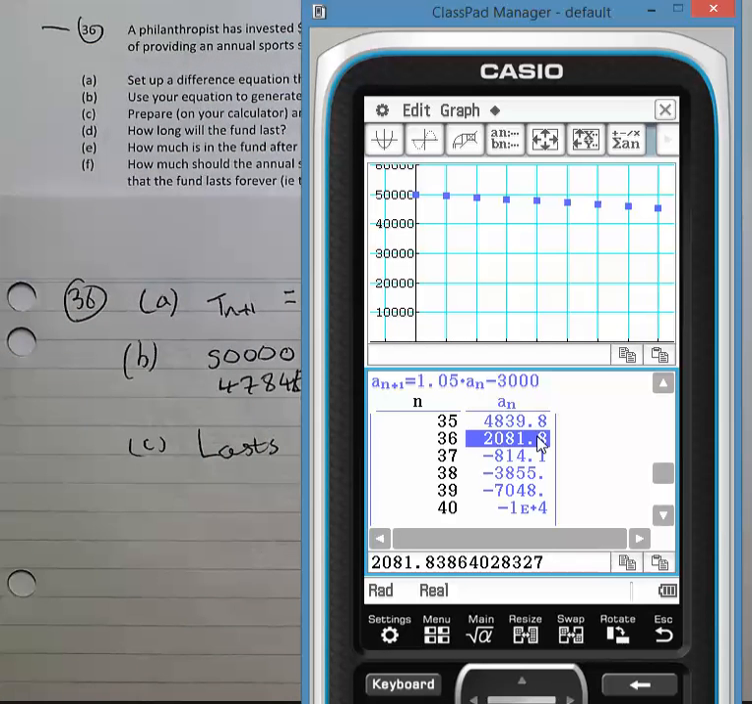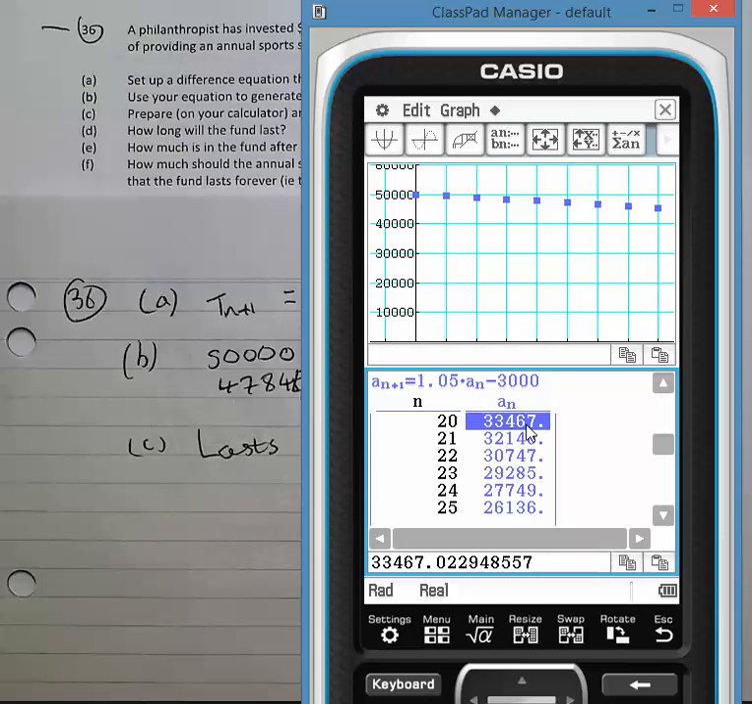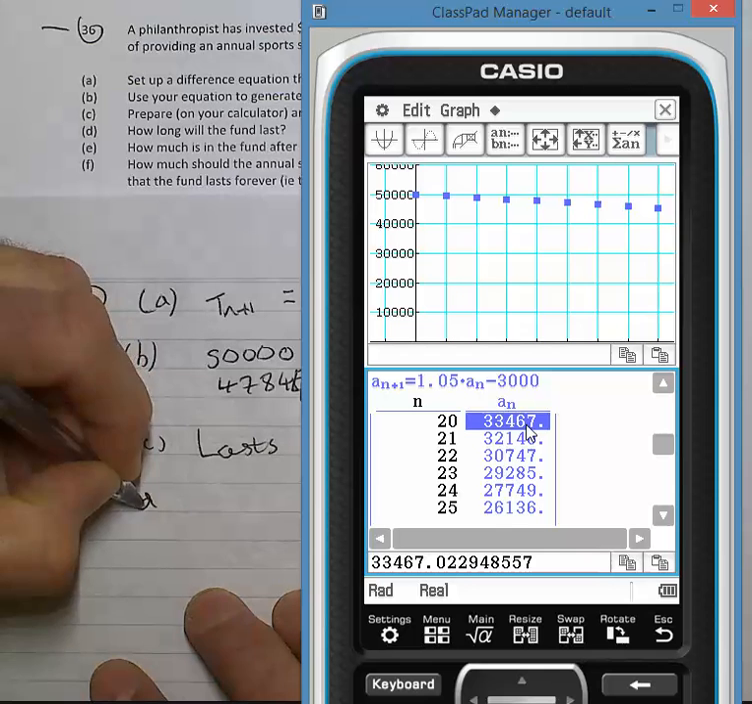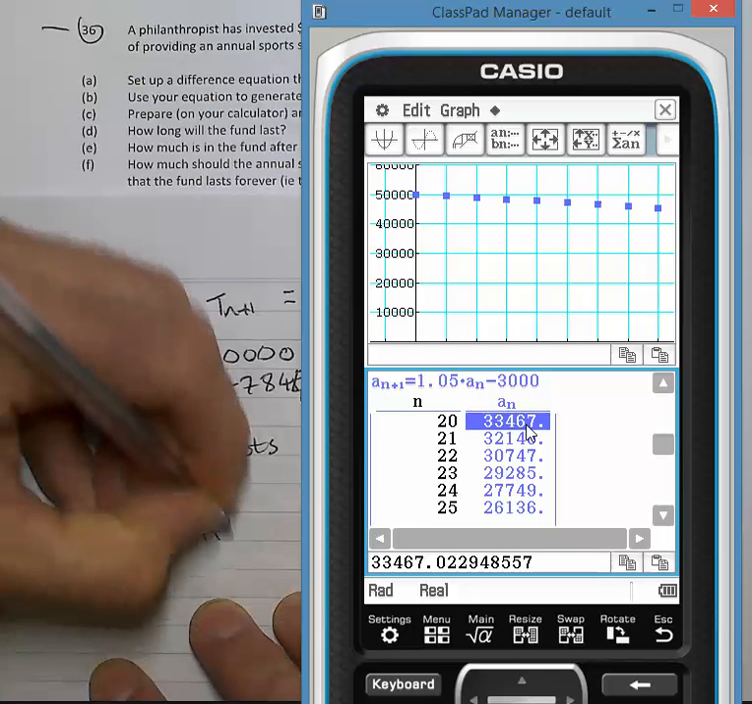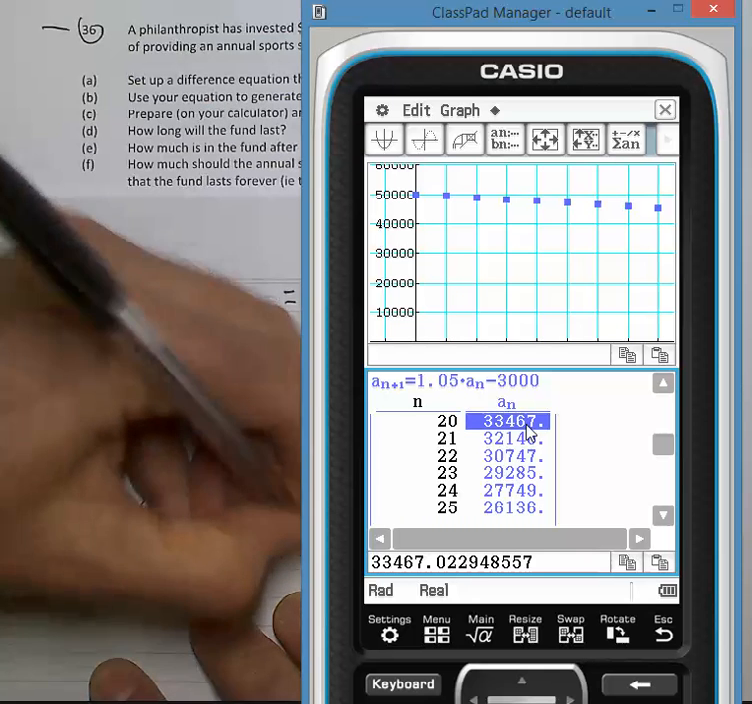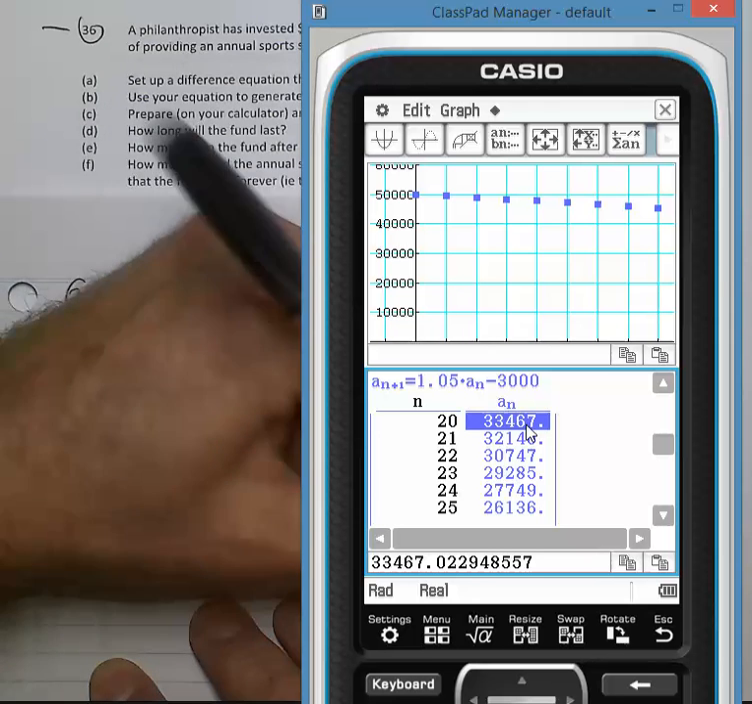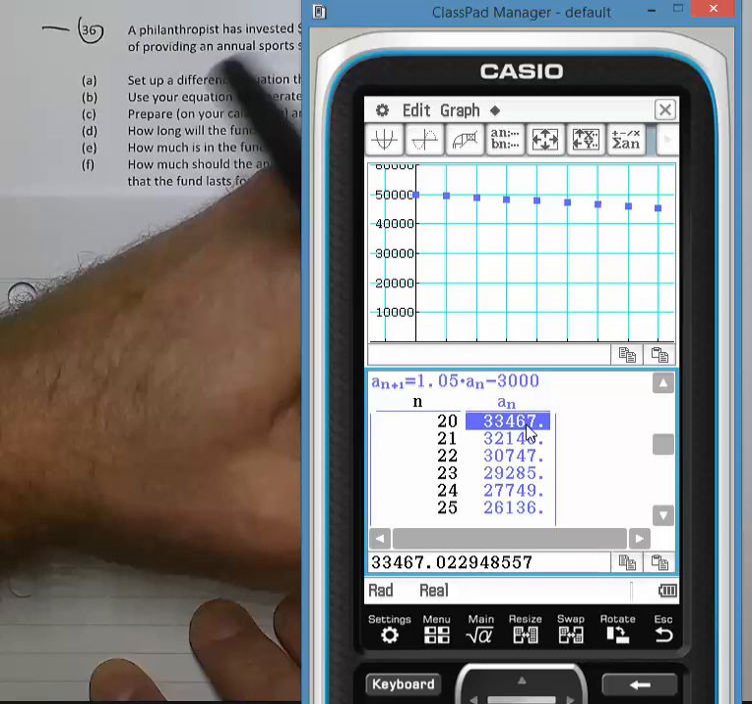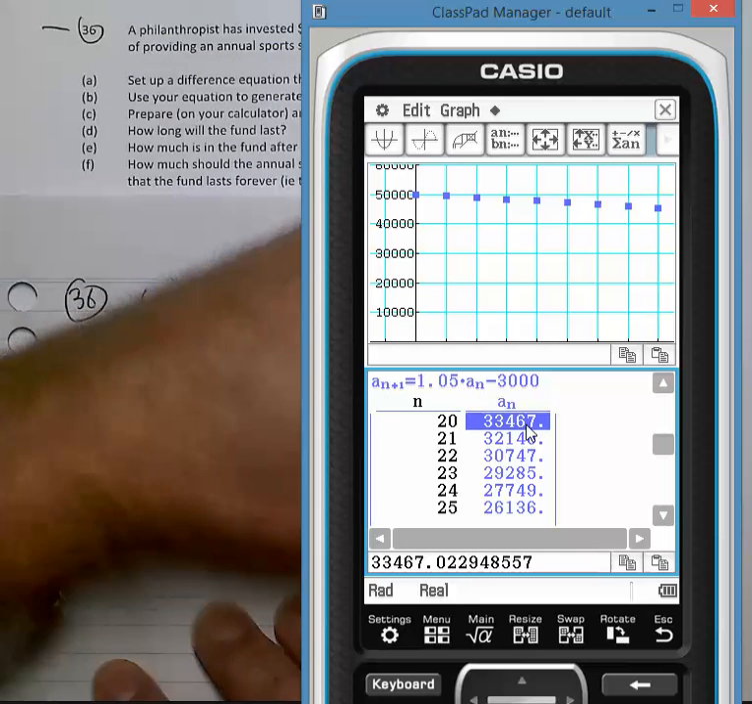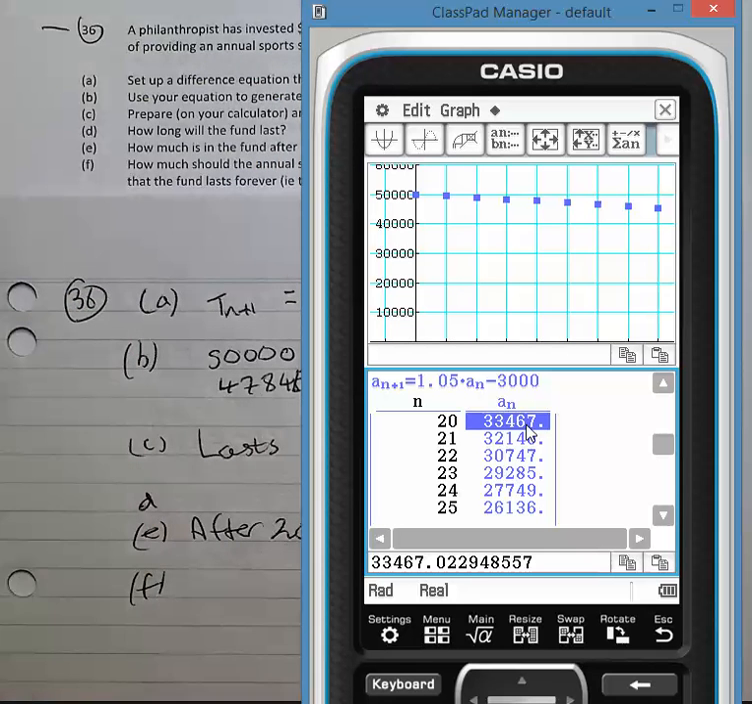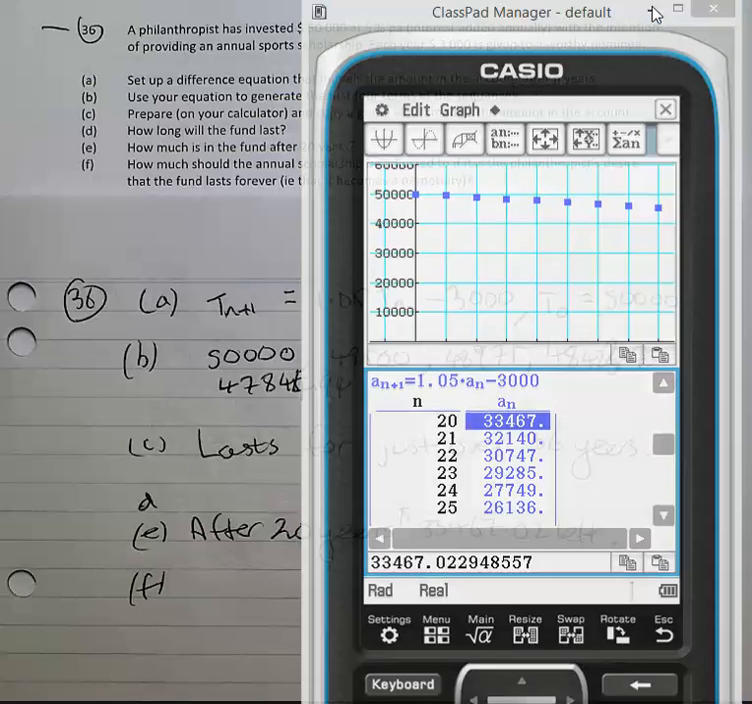You can do the graph. After 20 years, just scrolling back up, you can see that we've got 33,000. Now, just let you see all that.